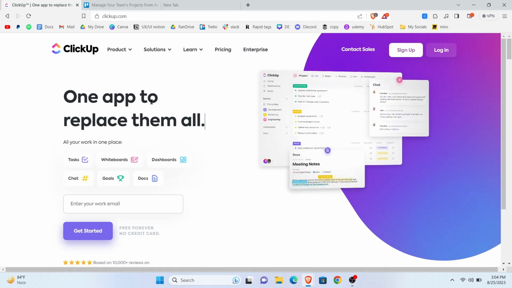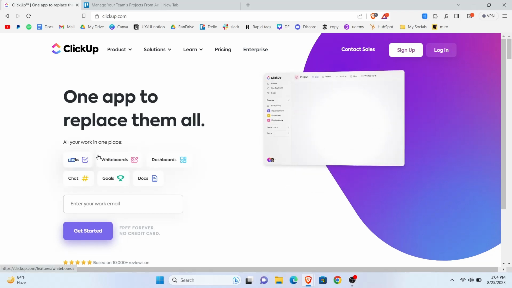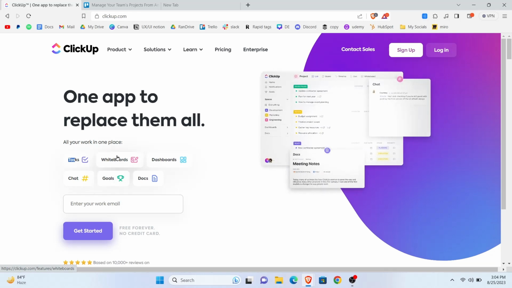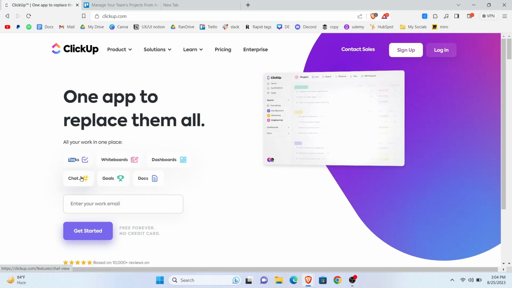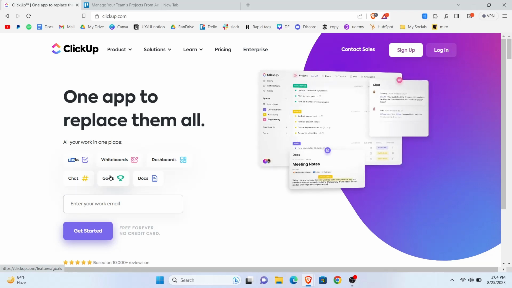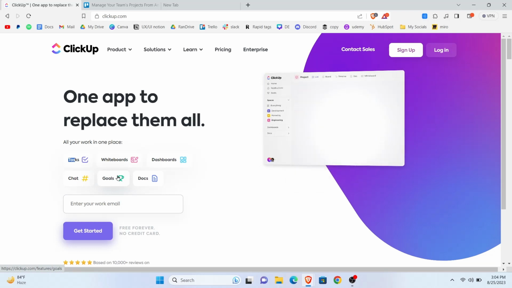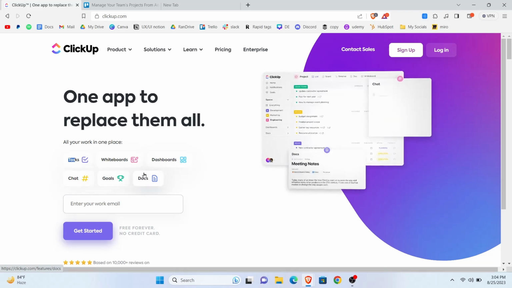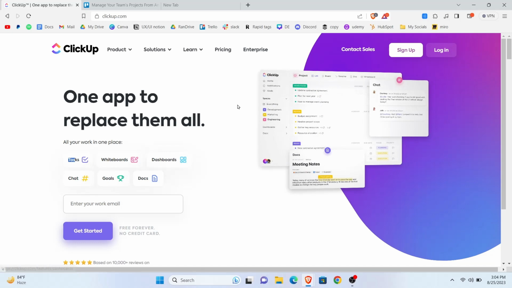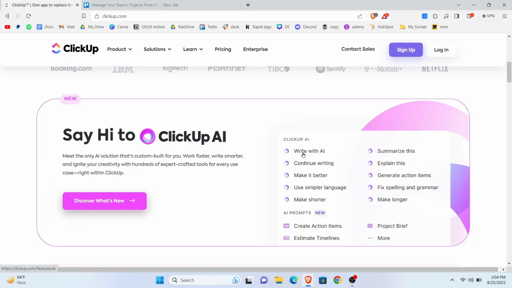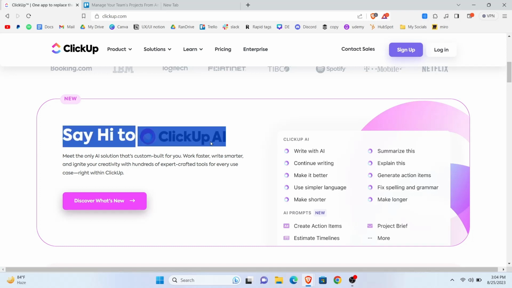So, go to clickup.com. As you can see the tagline, one app to replace them all. As it says, ClickUp has everything under one roof, like task management, whiteboard, dashboard, chat communication, and even document features. And as a bonus, ClickUp has launched ClickUp AI to boost your productivity and save your time.